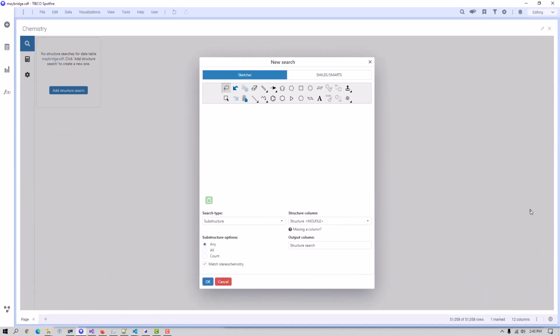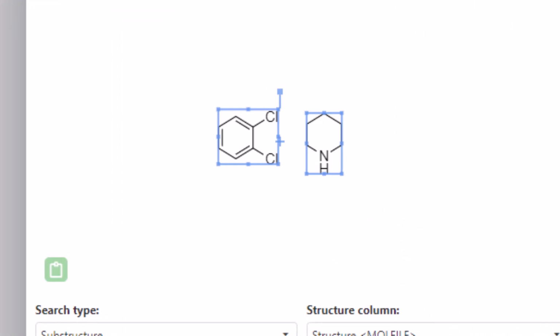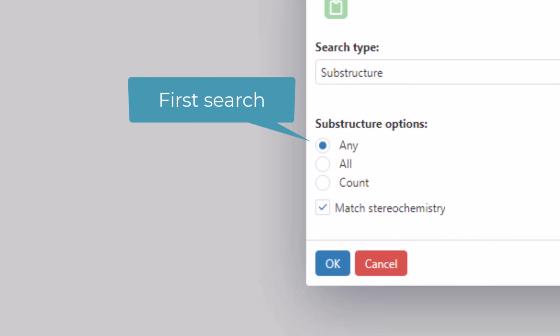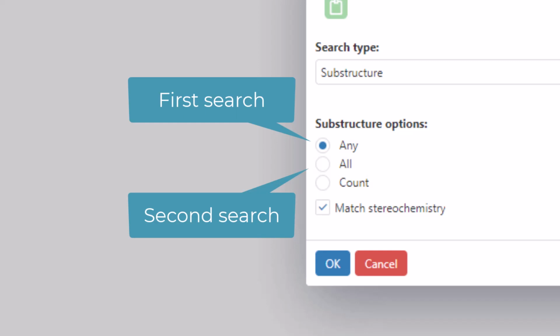The effects of the any and all options can be observed if we enter a disconnected substructure query. Here I will draw a dichlorophenol-like substructure and a piperidine-like substructure. In this case I will choose the any option. After this I will create a second substructure search with the same query substructures, but in that case I will select the all option.